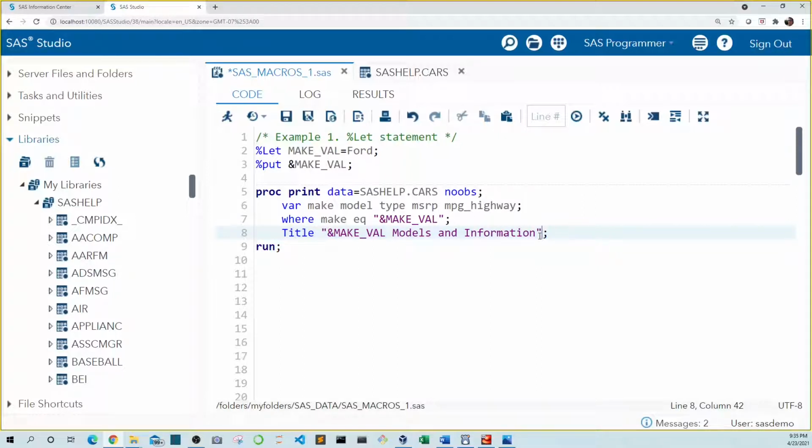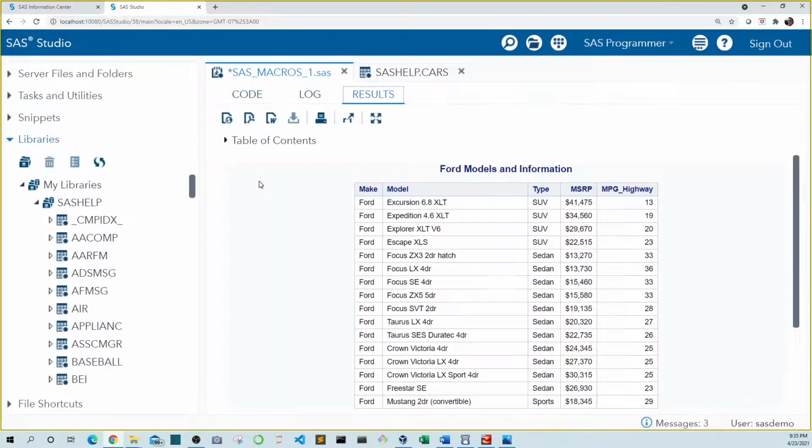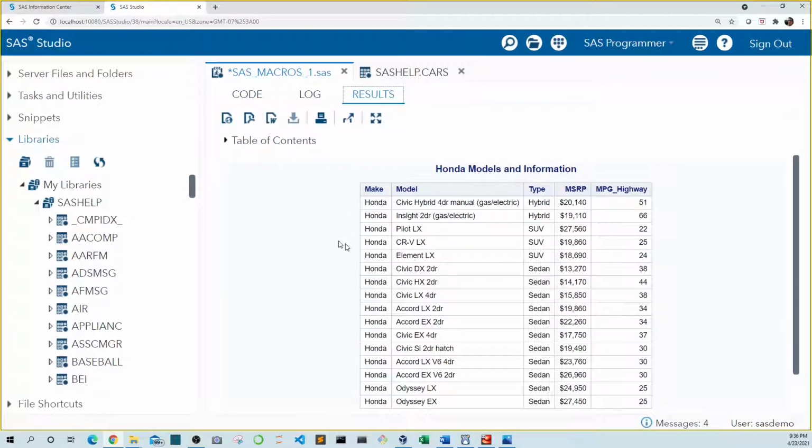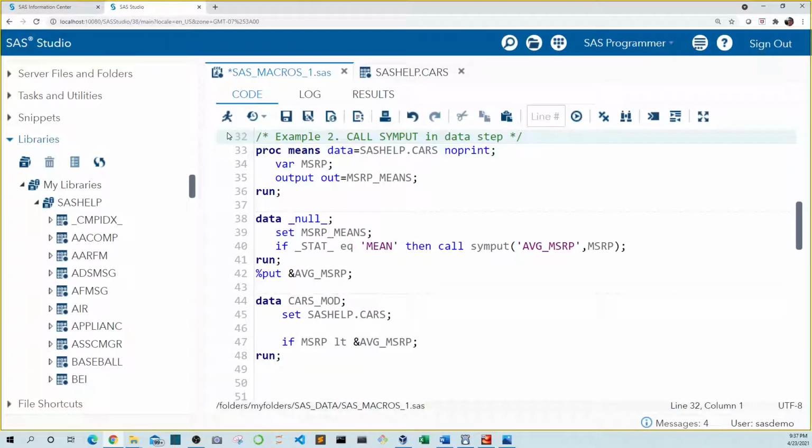So when we run our print statement, the first thing SAS does is replace our macro variable in the code with the value we assign to it, in this case, Ford. And when we run this, now we see that our output shows models and information for Ford, and our title has been updated to Ford as well. So if we want to look at Honda, all we have to do here is replace Ford with Honda, and then we run our code again, and now we see our output are Honda models, and our title has been updated as well.